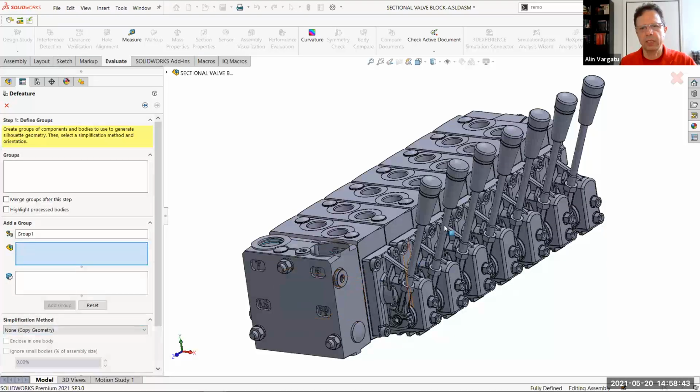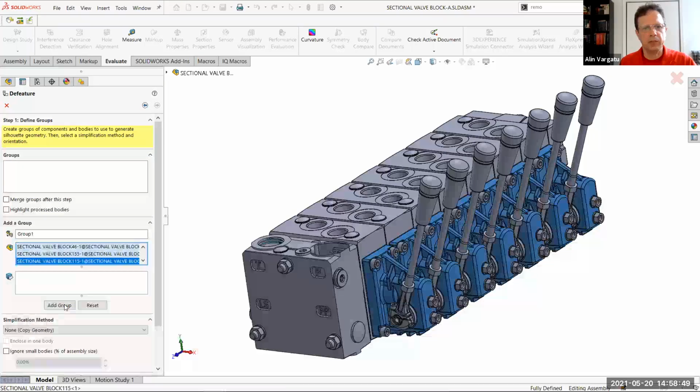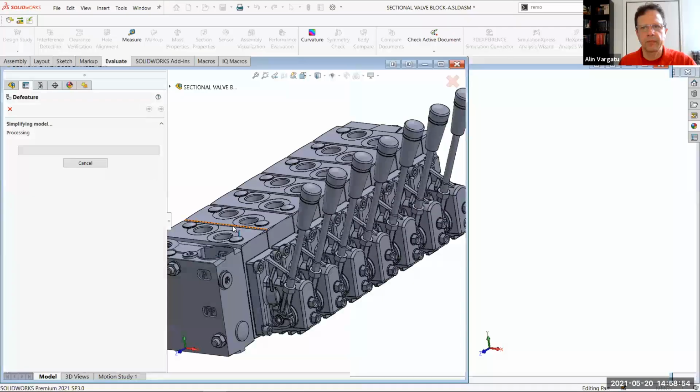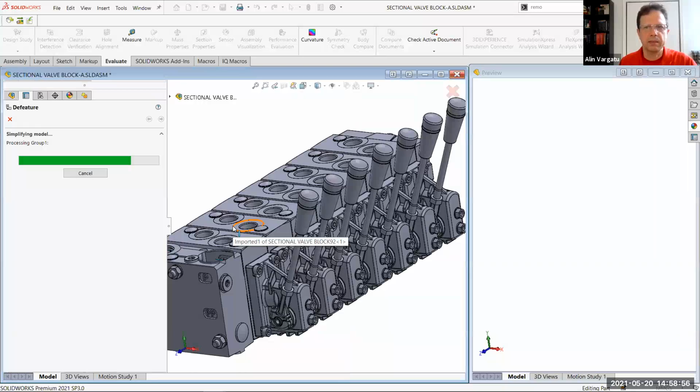So for example, I would like to get, let's say this part, this part, this part, this part, this part, this one, and this one, and click add group. And I kind of like to keep them grouped together with things that make sense to be together.